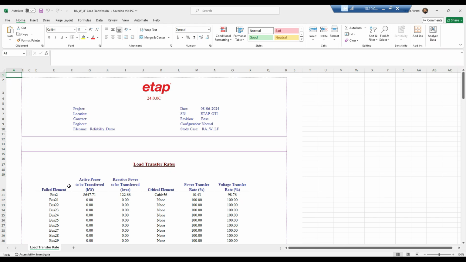Here we can see that we have the fail element. Indeed, it lists all of the elements that are subject to failure. Then it calculates the amount of load that needs to be transferred upon failure of each of these elements. And it identifies the most critical element based on the load flow constraint associated with the failure of each of these elements. For each critical element, we report two transfer rates. One corresponds with the power constraint, the other one corresponds with the voltage constraint. And then the minimum of these two will be used in the calculation of reliability indices for the system.